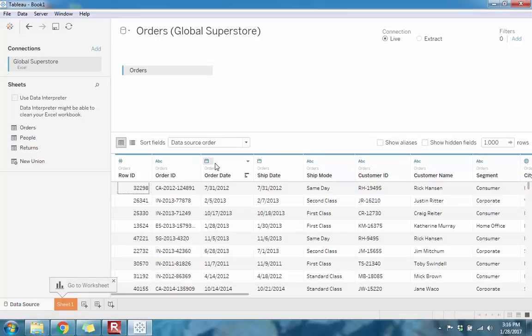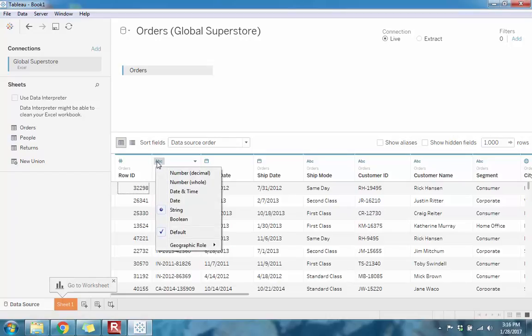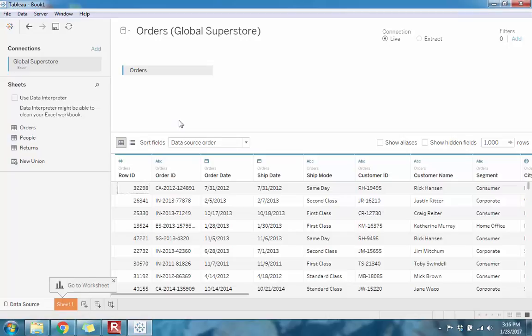You can change those. If it happens that Tableau automatically didn't recognize them correctly and you want to change the data type, you can just click on this icon and then select whatever type you want. You have all of them here. For us, we will not make any changes for this one, and we will continue.